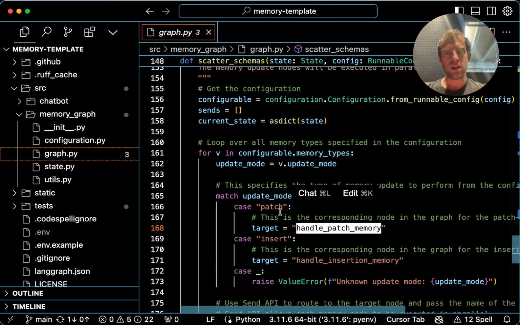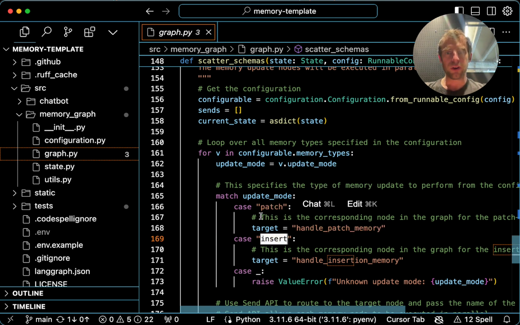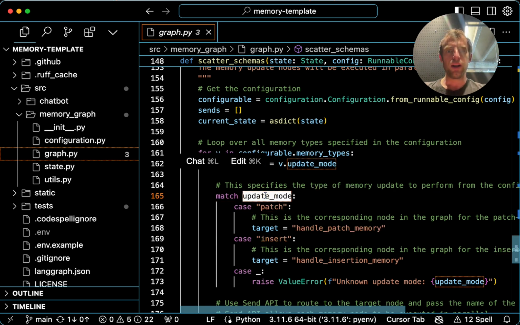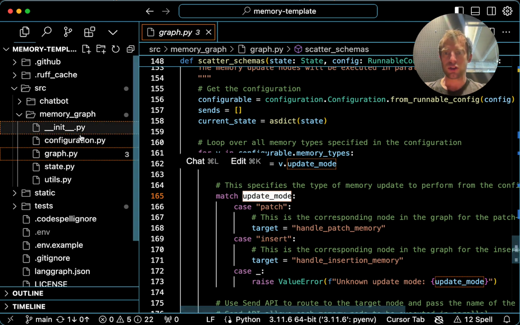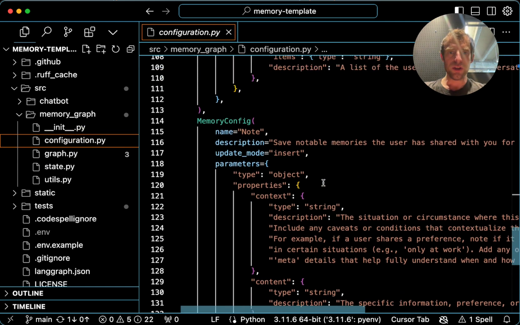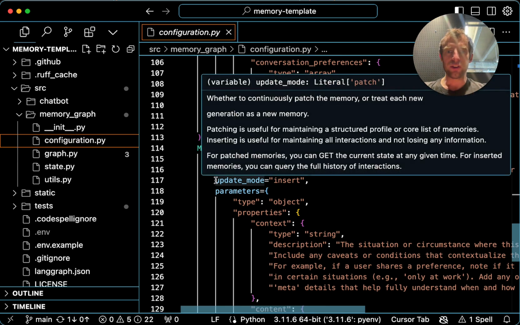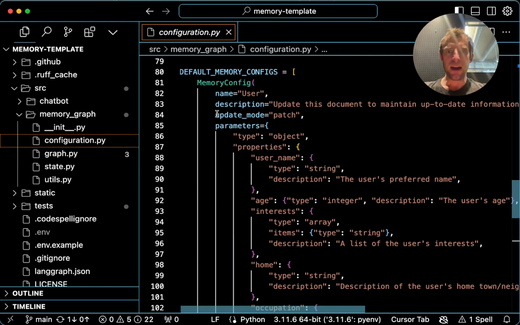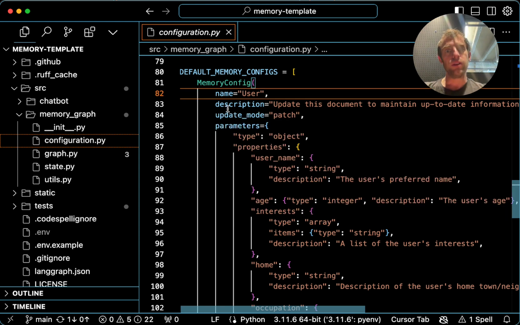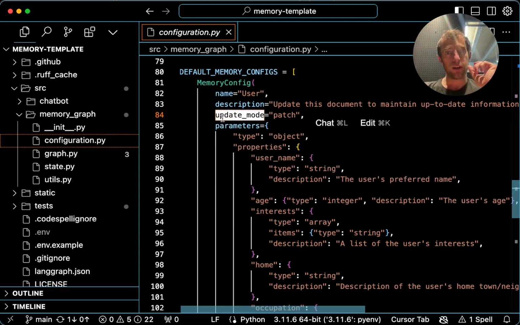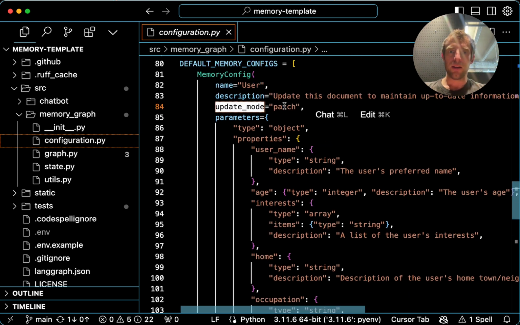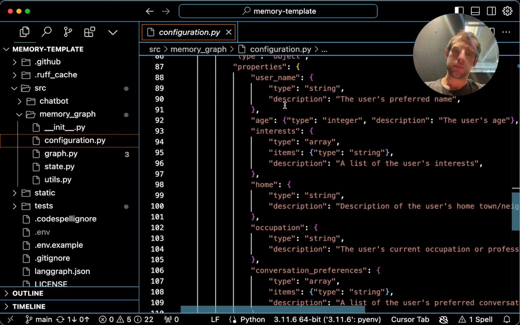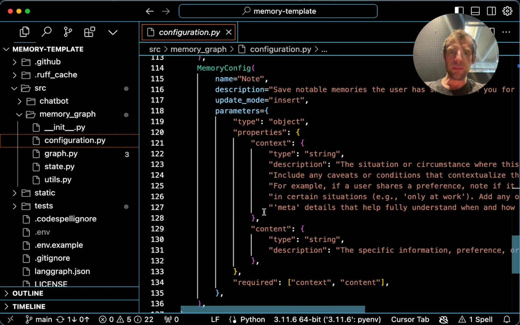Now let's go back and see here. There's patch and insert as the cases noted in the update mode of the configuration. So let's go back and look. You can see in the configuration, we actually have insert as update mode versus patch as update mode. So the schema itself tells you the mode of updating we want to do. The profile for the user style schema, we want to do patch updating. The event-based schema, we want to do insert updating.